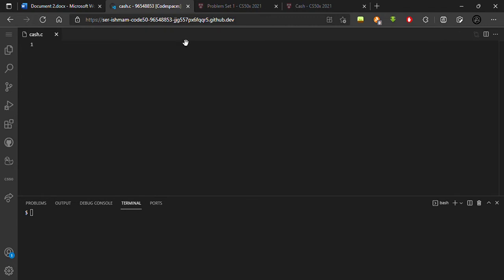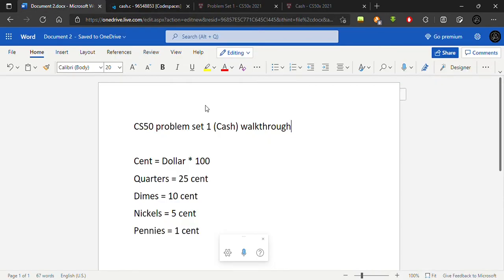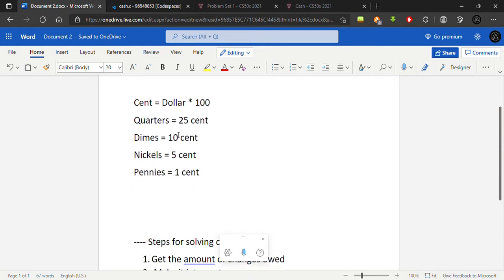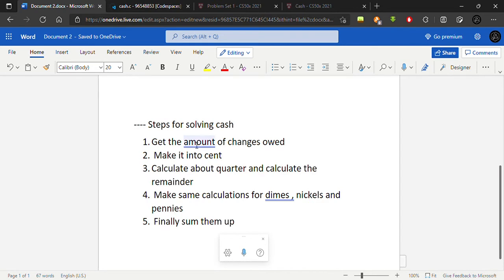So here I am going to make a walkthrough for the CS50 problem set on cash. So let's go to the basics first. Okay, now here we can see the steps for solving cash.